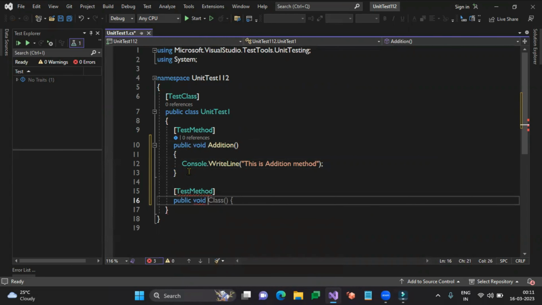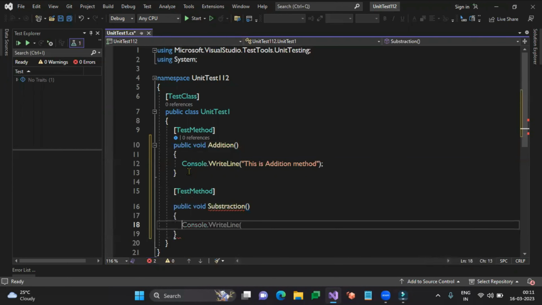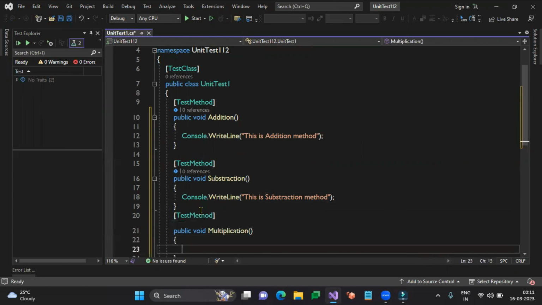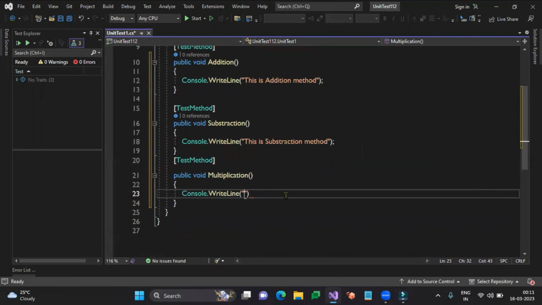I'm going to create another method that is called subtraction. This is a subtract method. The same way I'm going to create another method, multiplication. So it's giving suggestions, you see that. This is multiplication method. Yeah, so these three methods are enough.